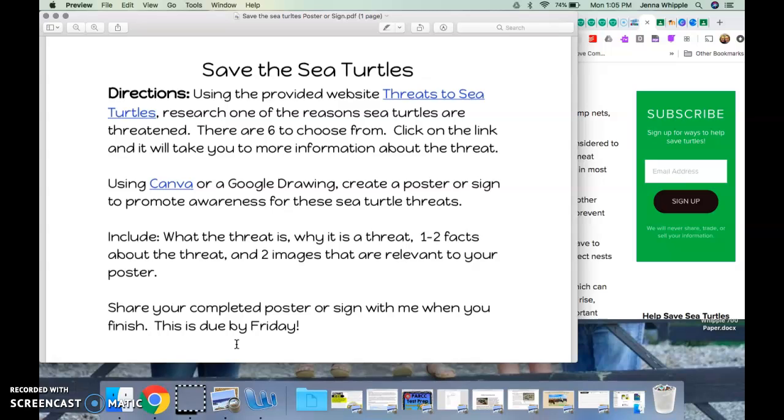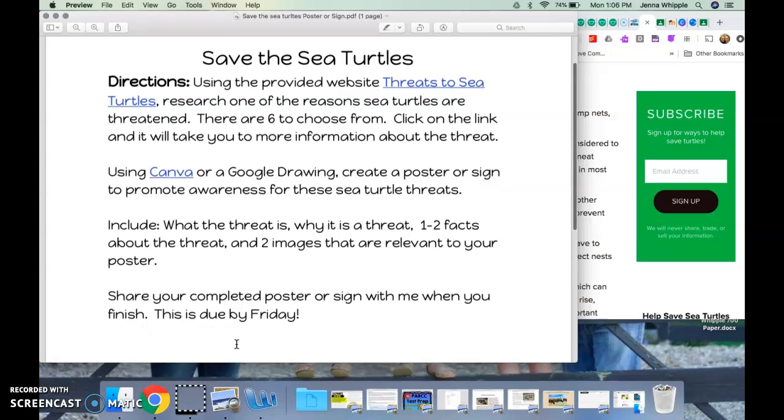Also, please don't include just full paragraphs. On Canva, if you choose to use Canva, they have really neat templates that you can choose from where you just click in the box and you can add your own information. So they're already designed for you. But be creative. Don't just write paragraphs on your poster because no one reads a poster full of paragraphs. They're not interested in doing that. So make sure you are being creative when you work on this.